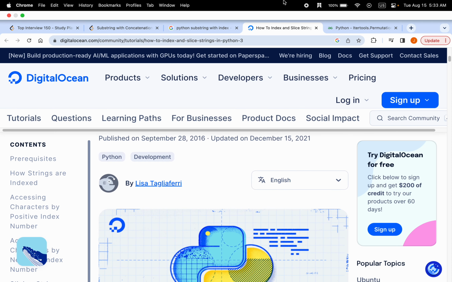Okay, let's try that. From i to i plus length. I'm not sure if that's exclusive or inclusive. So 6 to 11, that gives us 5. Okay, seems like that's inclusive.